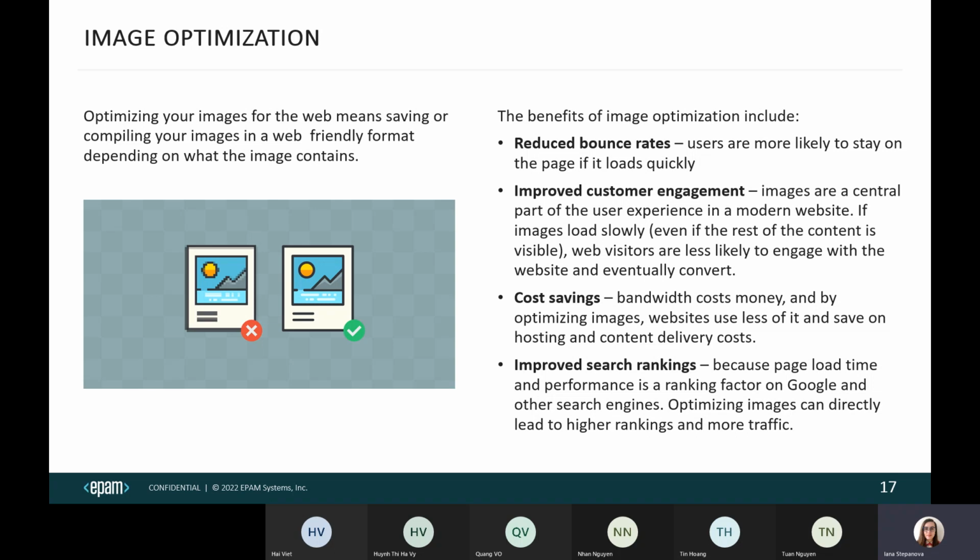So by running image optimization, and also, if we're talking about TikTok and other such applications, video optimization also exists, and it's a very popular optimization technique. We will just not be talking about it in detail in this lecture, because videos are less frequently used than images on our websites. Also, when you are optimizing your images, it means cost saving. So if your images weigh less, then you are sending less data. And improved search rankings, because page load time and performance are a ranking factor on Google and other search engines.